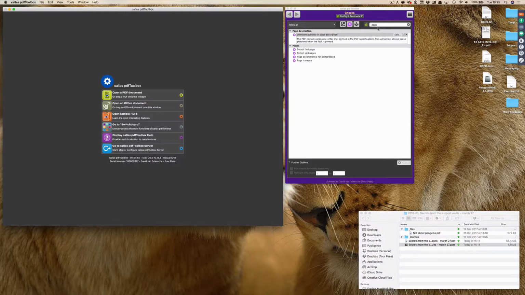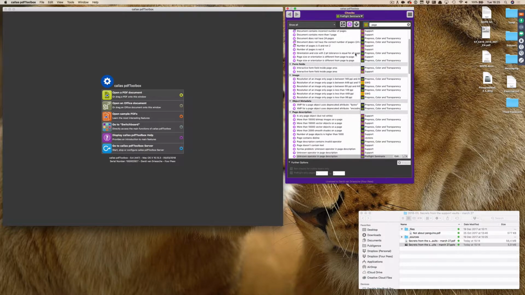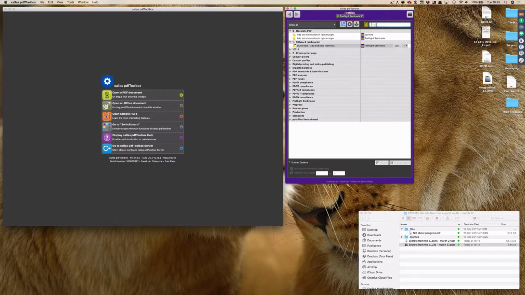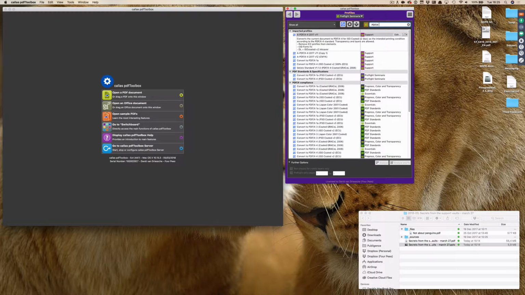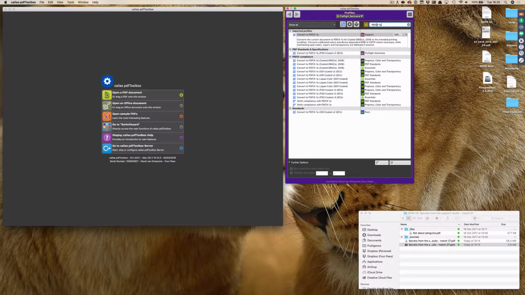In most cases, however, simply being able to say, show me everything in all libraries, and then being able to filter on something will be more than sufficient. For example, these are all of the pdfX1a profiles that I have on my system in pdfToolbox 9. And this shows me all the libraries that they occur in as well.